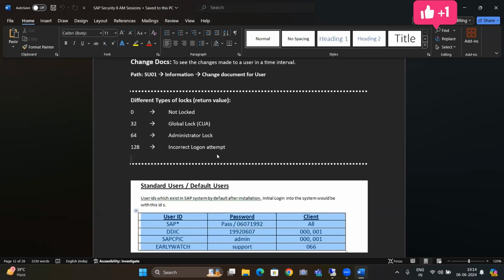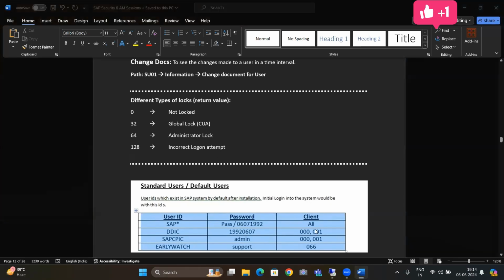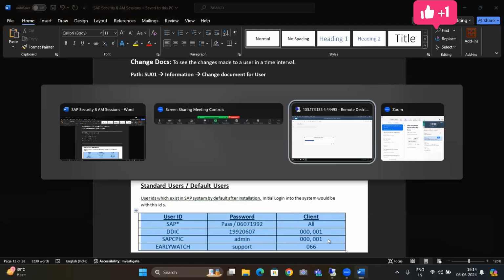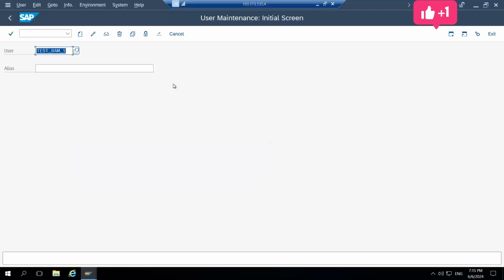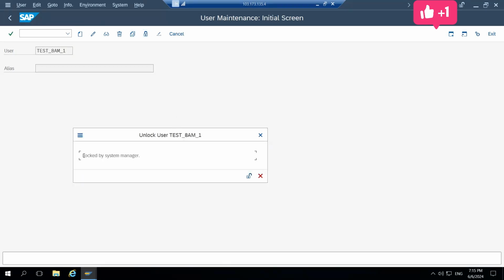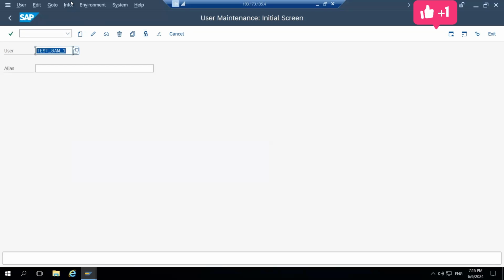And the procedure to unlock: in SE01 we write his username, click on the lock button, see locked by system manager, unlock. I think we should be able to see his change documents as well.